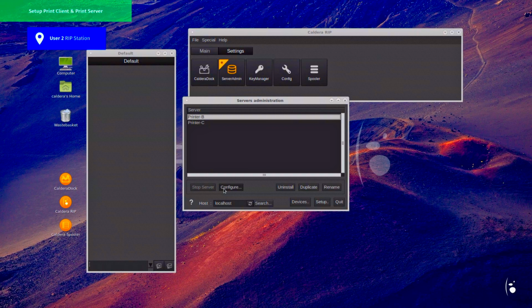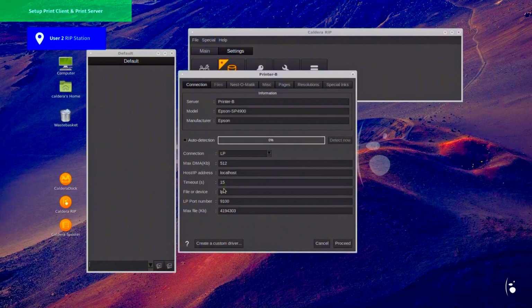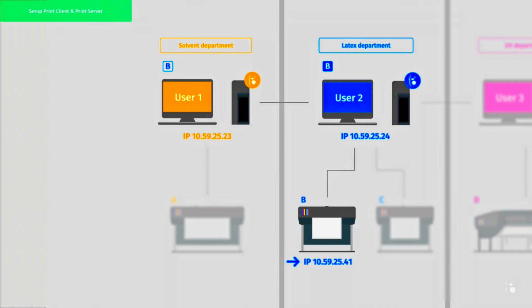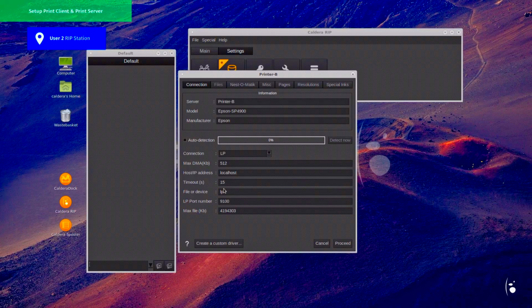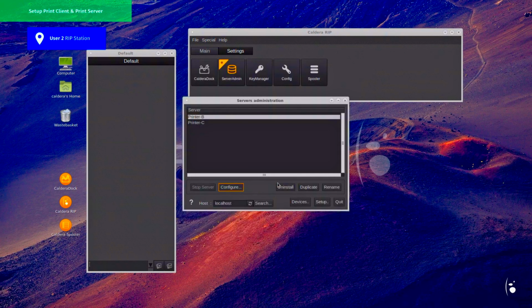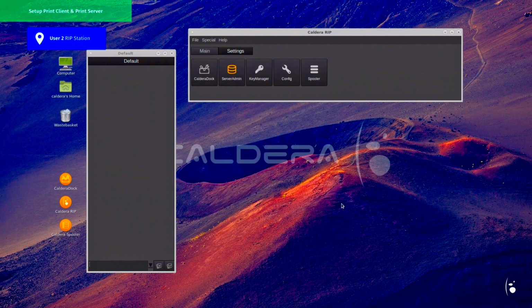Configure. Connection. Here we must type Printer B's IP address. In this case, it would be 10.59.25.41. Let's click Proceed to validate. Then enter the Caldera password to apply changes. Finally, we can quit server admin.